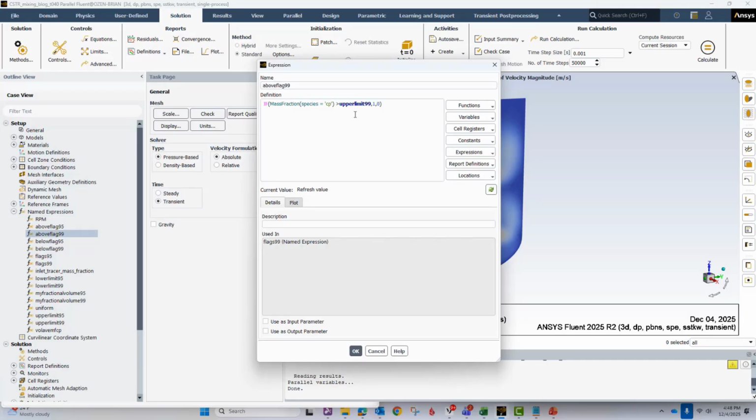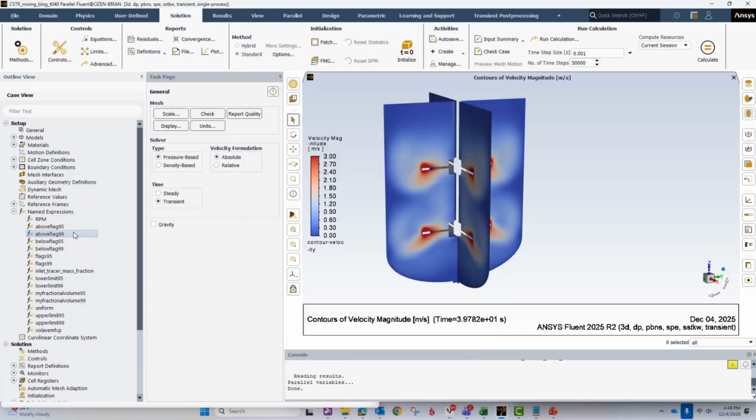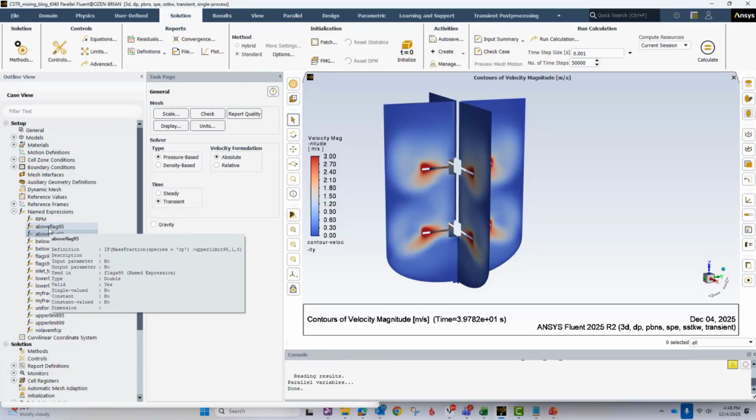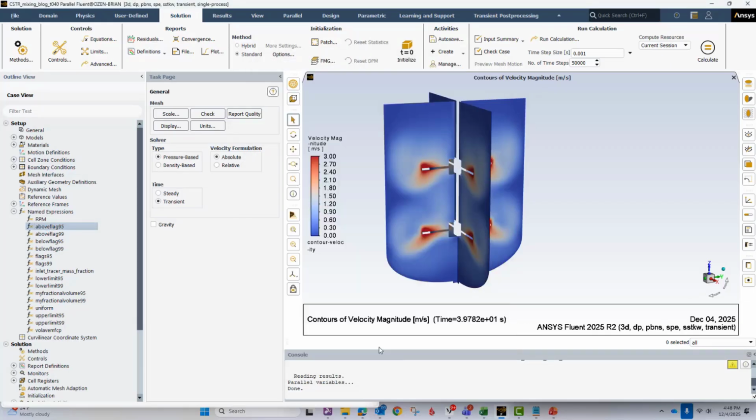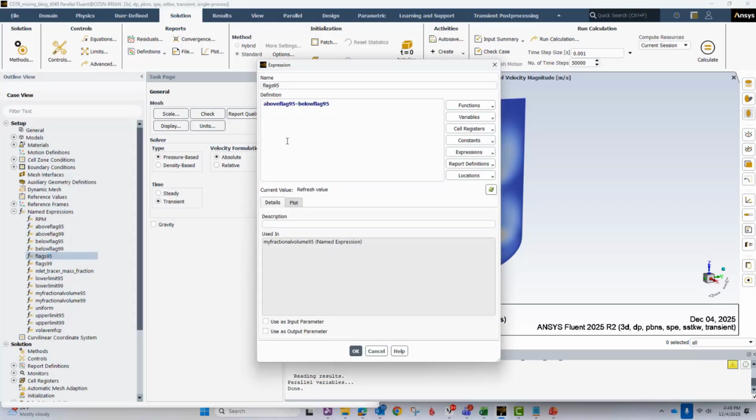So if the mass fraction is above the upper limit, which is out of bounds, then it'd be flagged as a 1. And if it's within the limit, it's a 0. So what we're looking for is if something is outside of the tolerance range, then it gets a flag of a 1 value. This is for the 95. And then to come up with the extremes left and right, above and below, I'll use a sum of those two flags. So above 95 and then below 95. So I'll add those two together.